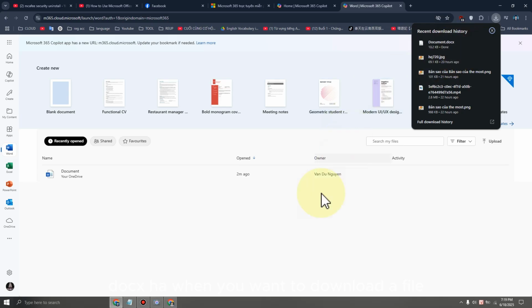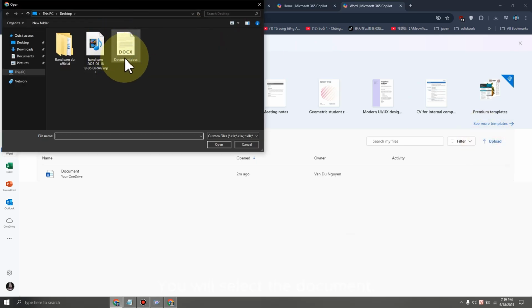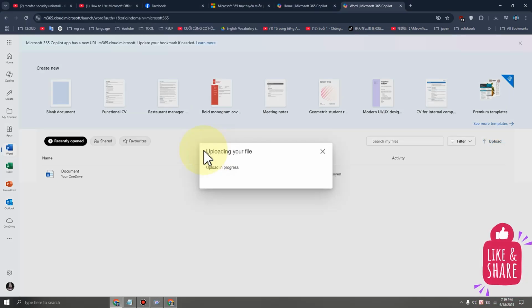Do you see how to download a file? When you want to upload a file from your machine, go to Office online. You will click where it says upload. You will select the document that you want to edit. You click open.